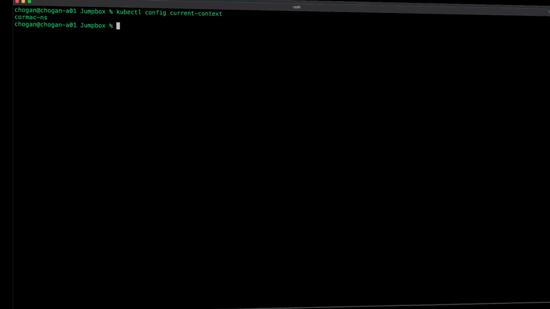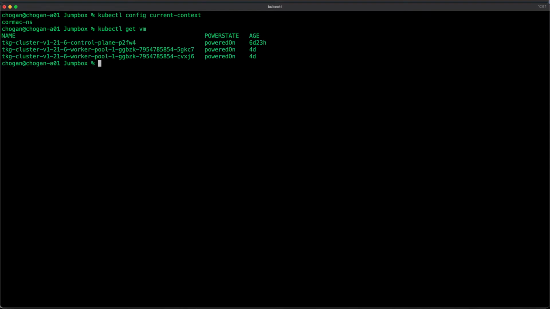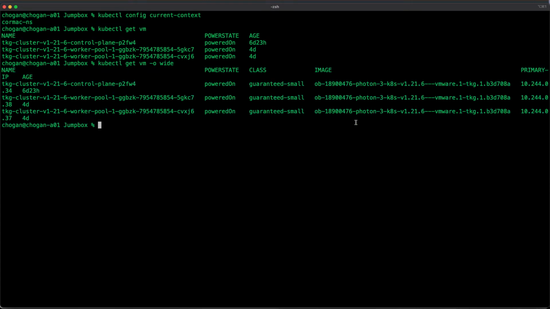I'm going to switch to the CLI, and the first thing I'm going to do is just check the IP addresses once again from the CLI. We can do that with the kubectl get vm -o wide command, and you can see they match up with what we saw in the UI earlier.